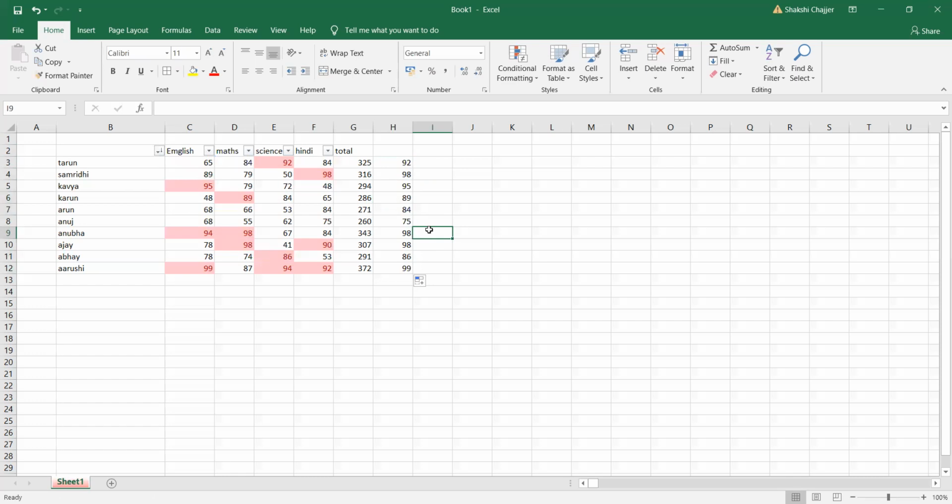Now I can do this subject wise also. Let's say here I want to check in English who got the minimum marks. If I click on minimum from here to here, the row is selected, click on enter. You'll see that this is the person who got the minimum marks. Same way I'll get it for all the subjects. Like for maths, 55 was the minimum marks. For science, 41 was the minimum marks. And for Hindi, 48 was the minimum marks. So this is how things are done.